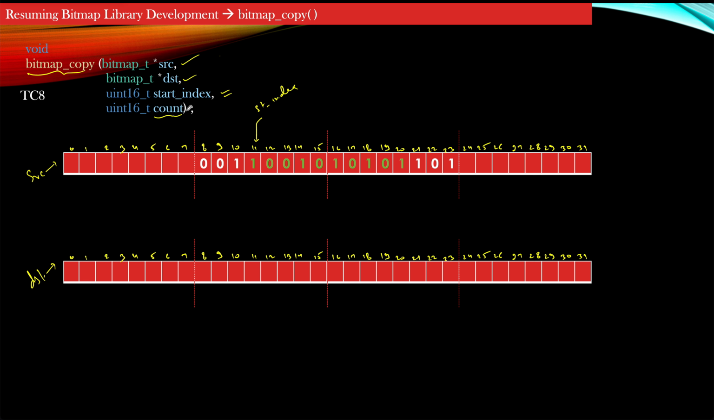And we have a count. In this example, let us say that our count is just 10. Right? So start index means that in the source bitmap, starting at index 11, we need to copy 10 bits into the destination bitmap. All right? So after execution of this API, our destination bitmap must have all these green bits right in the front. So this would become 10010101. That's it. The remaining bits are 0.